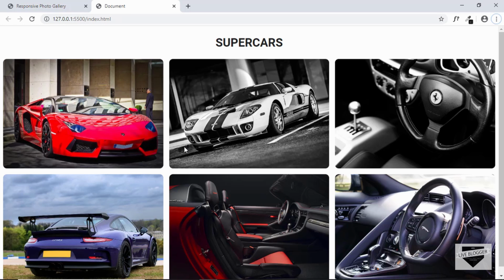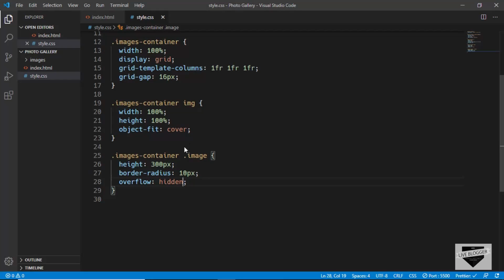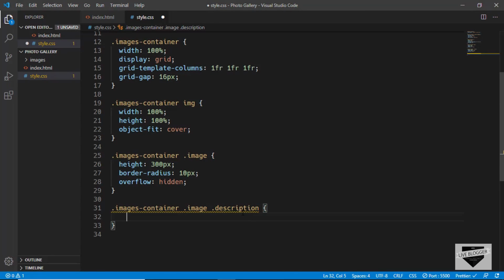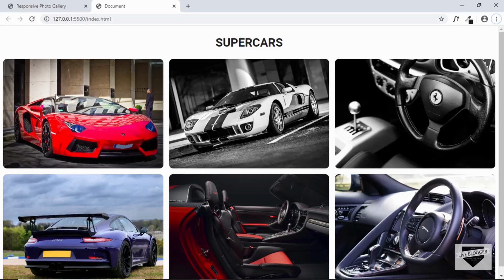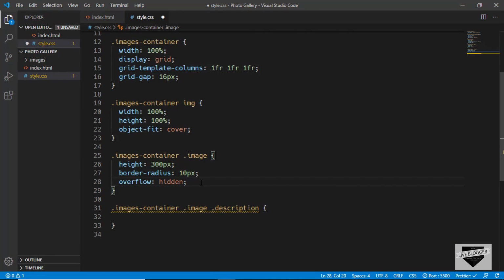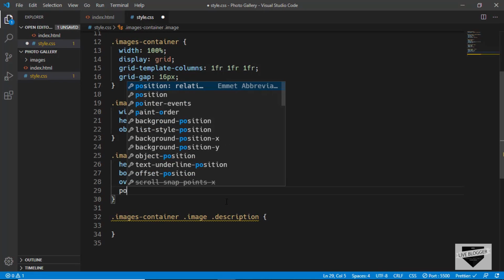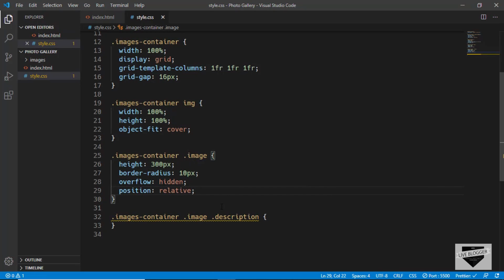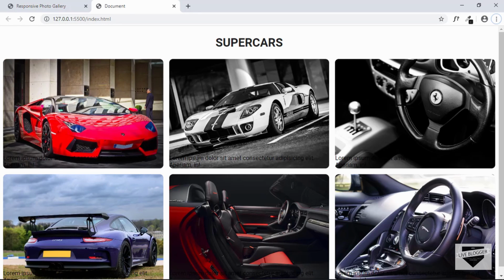Now let's go ahead and style the image description. So here we will type images container image description. Now we have to position the description relative to the image. So this is the image, so we have to set the description at the bottom over here for each of the images. So first of all, in the image, that is the parent of the description, we have to type position relative, and then here we can type position absolute, and we can type bottom 0, and we can already see the description over here.